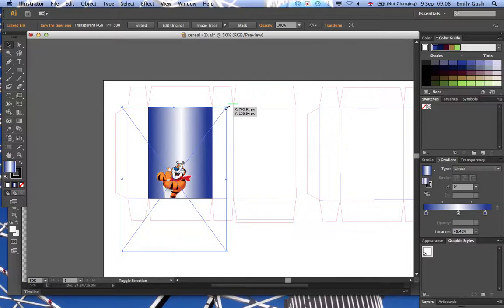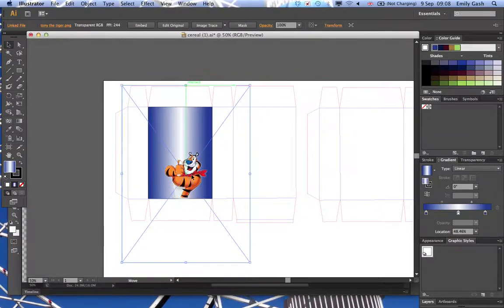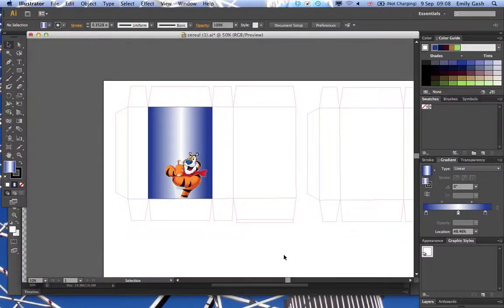So I can hold Shift down and make him bigger and move him to where I want him to be. Okay, and there's the front of my cereal box.